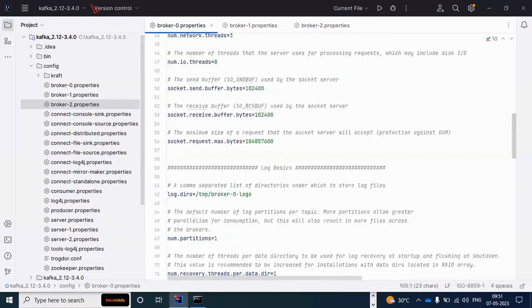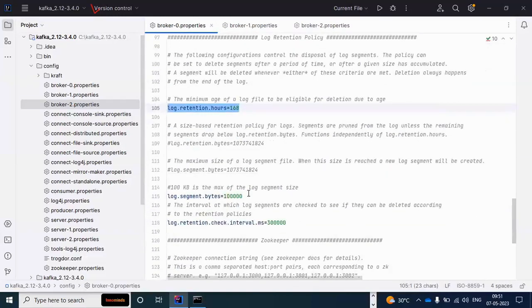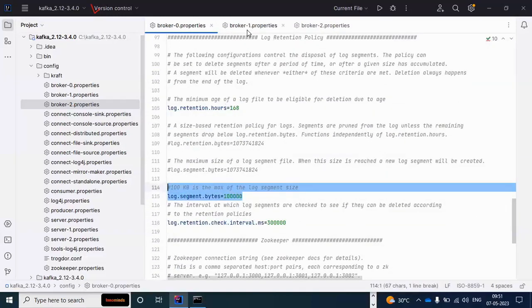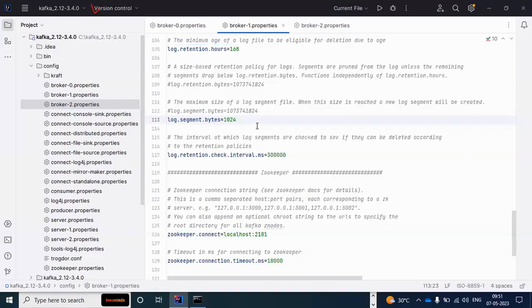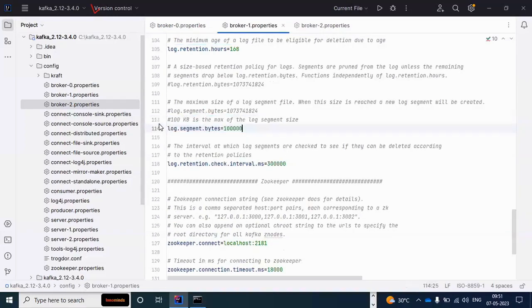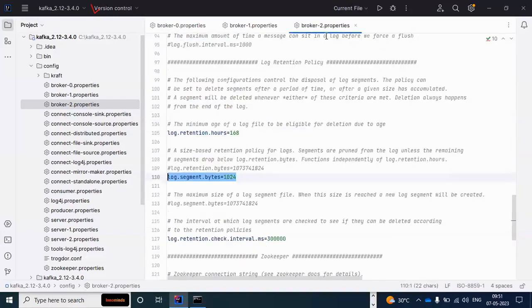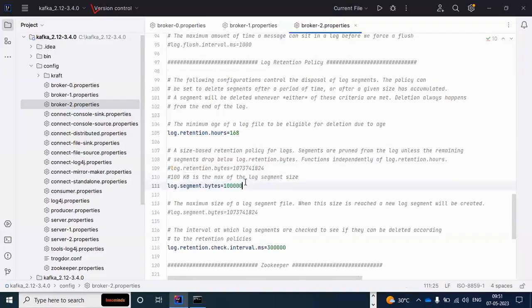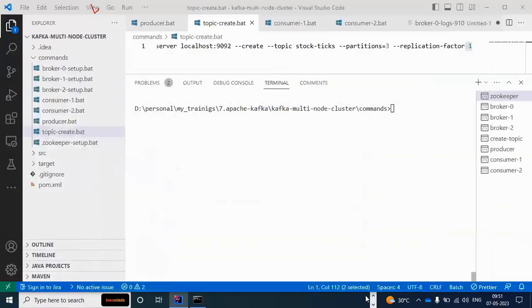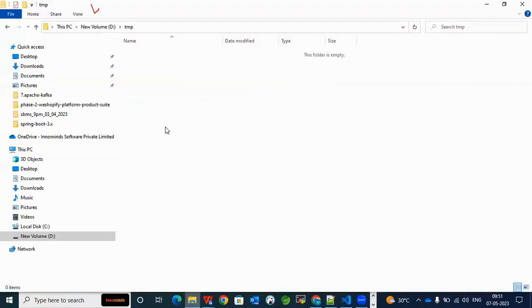That's all. So this is, let us copy, put it onto other two brokers as well. Excellent. Now done. We have done the changes. So we deleted already the temp directory. Super. Now this is not required.